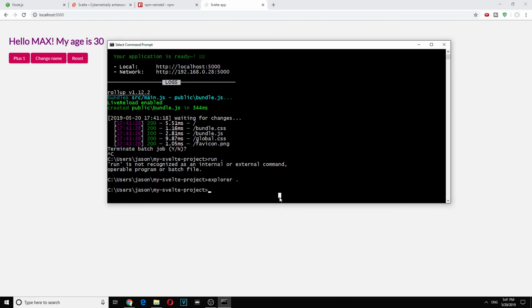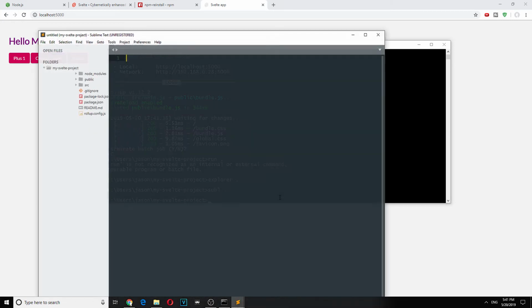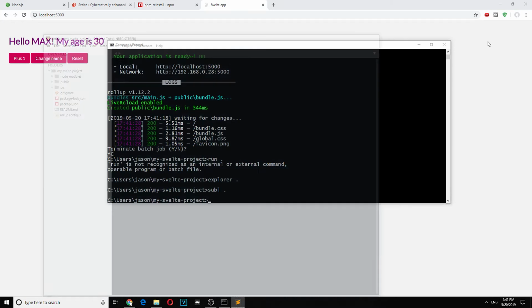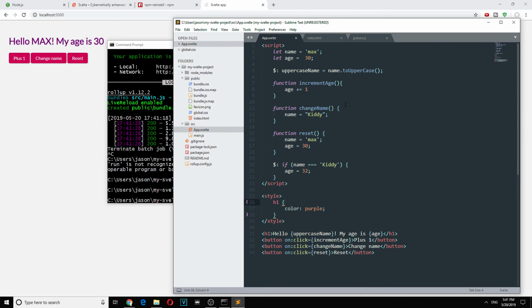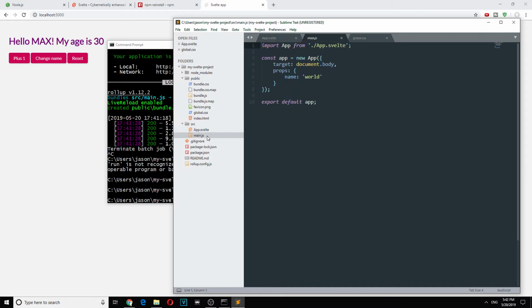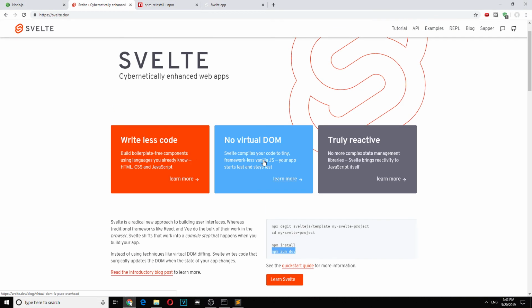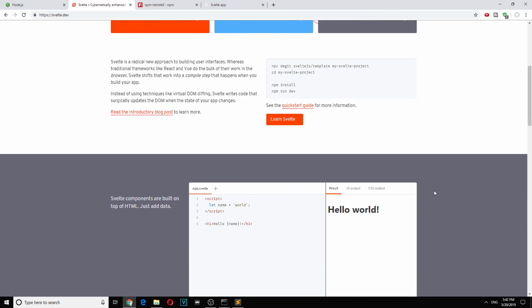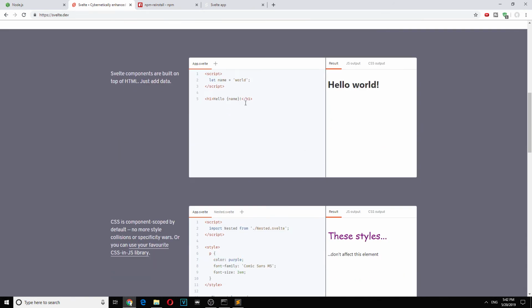Actually, it's svelte dot. Oops. There we go. And there we are. So this is the App.svelte. And that's the main.js. And now you can follow along the tutorials. Write this code. So this is like hello world.